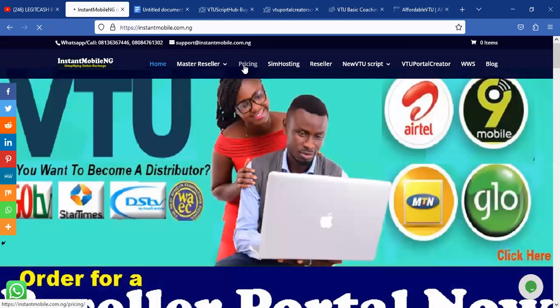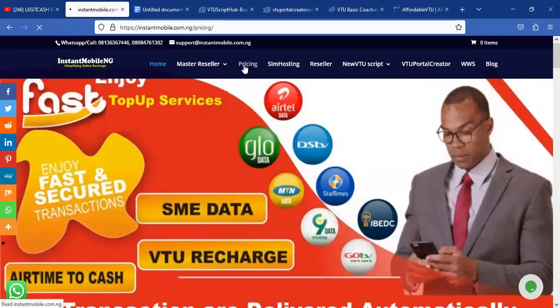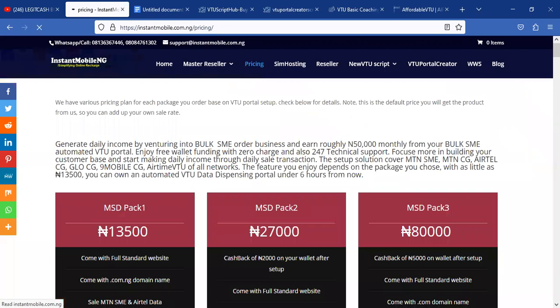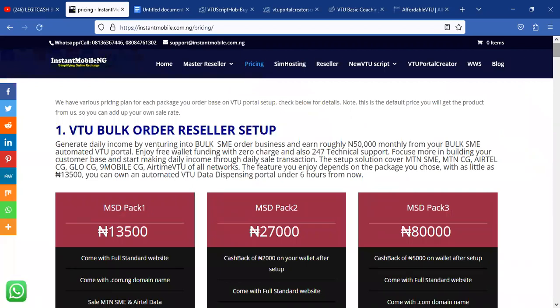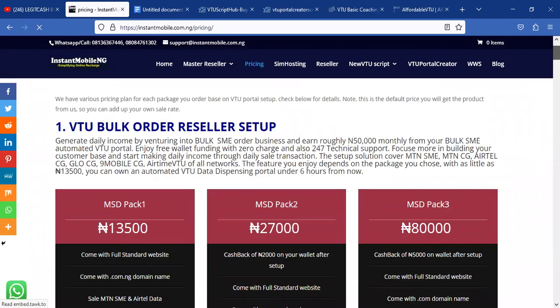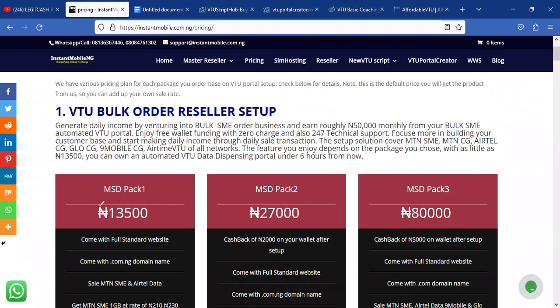You'll be able to see all the affordable VTU setup solutions starting from as little as 13,500. Now, this is mind-blowing, guys. With just 13,500, you can own a VTU website. You can see it here right away. Or you can also own with 27,000 or 80,000. These are mind-blowing packages. So you can get started to own a VTU website on a very small scale basis.